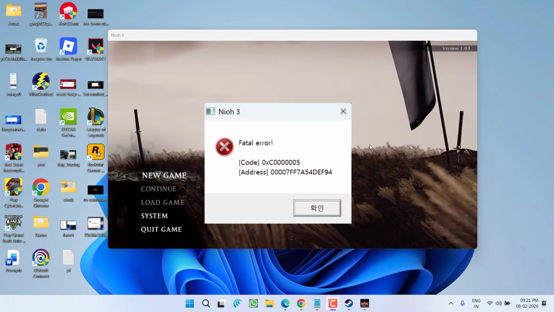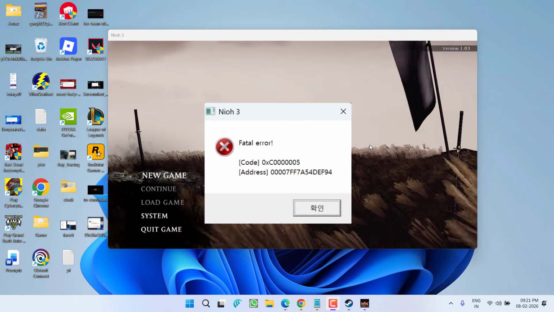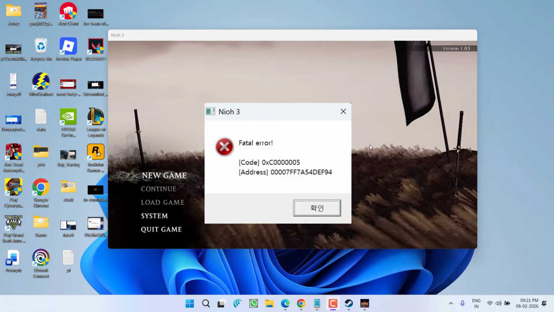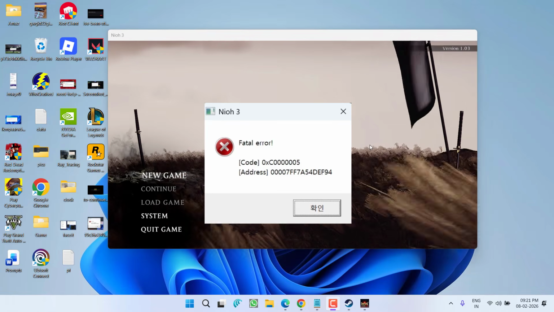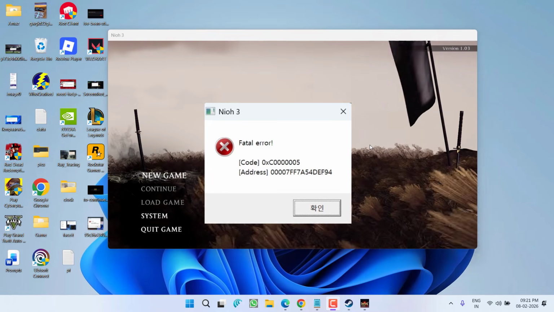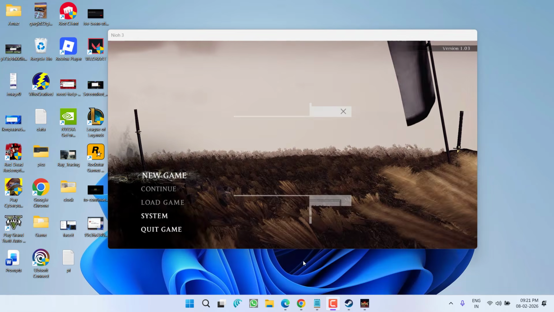This video is all about fixing the issue while closing the Nioh 3 game. You get a fatal error code 0xc0000005, especially while closing the game. So without wasting time, let's go ahead and directly proceed with the resolution.